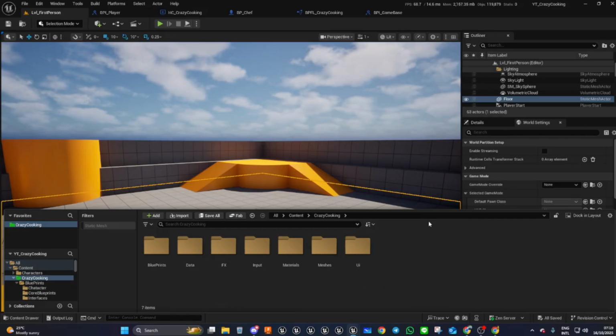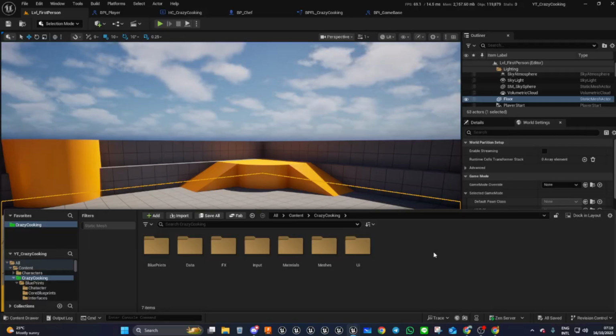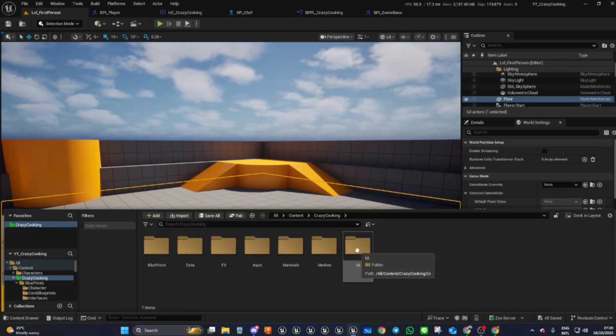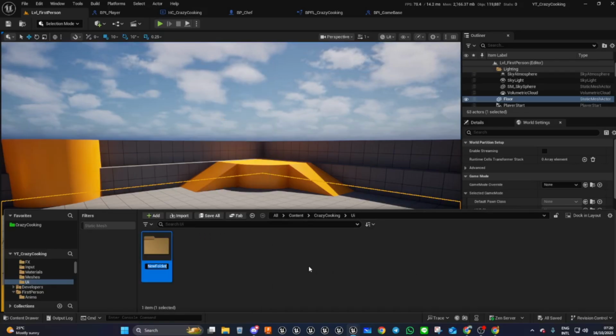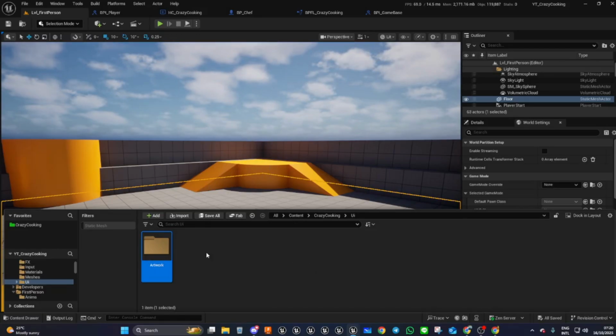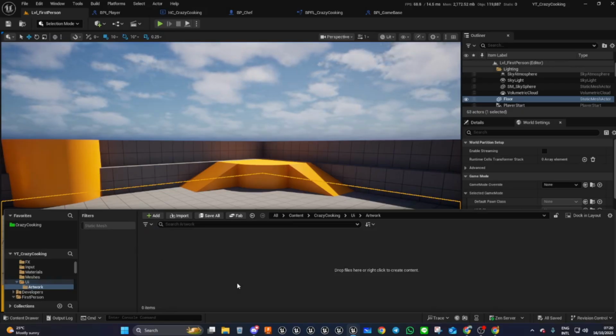So without further ado, the first thing we're going to do today is work on some UI elements. Let's go to our UI folder. We're going to make another new folder. I'm just going to call it artwork, only because I forgot to do it in the last video. And we're going to open up the artwork. Now, we're going to import a little bit of artwork.